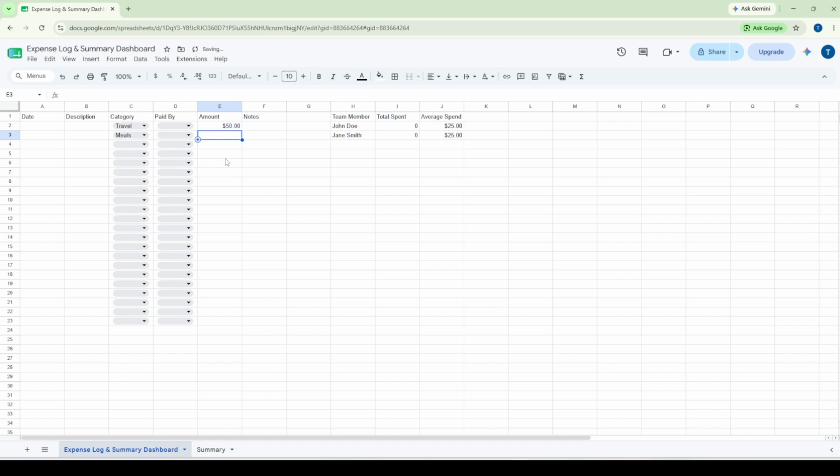For the next column, we'll calculate the average spend. In C2, type $B2 divided by COUNTA, Expense Log, A:A. The COUNTA function counts all non-empty cells in the date column of your expense log, telling you how many expenses were recorded. Dividing the total spent by that count gives you the average expense per person. Drag that formula down as well. Now you can instantly see who's spending more or less relative to the group, which is invaluable for spotting outliers and balancing budgets.